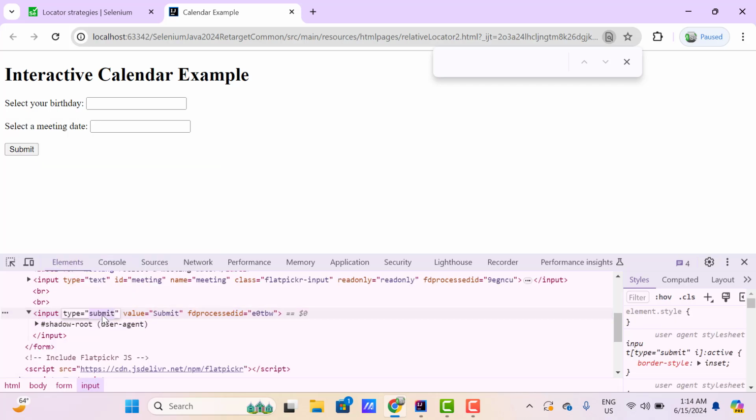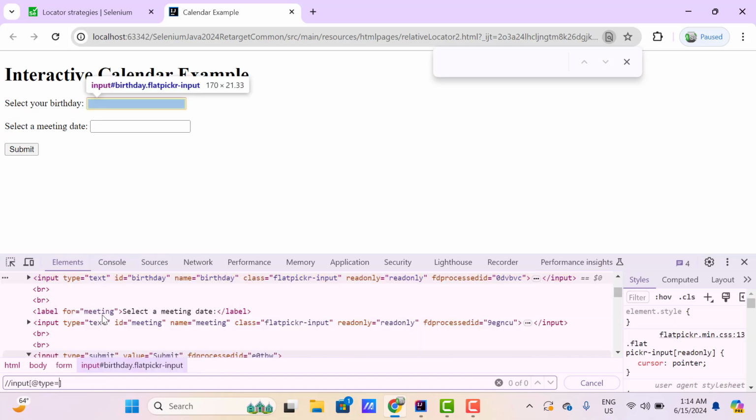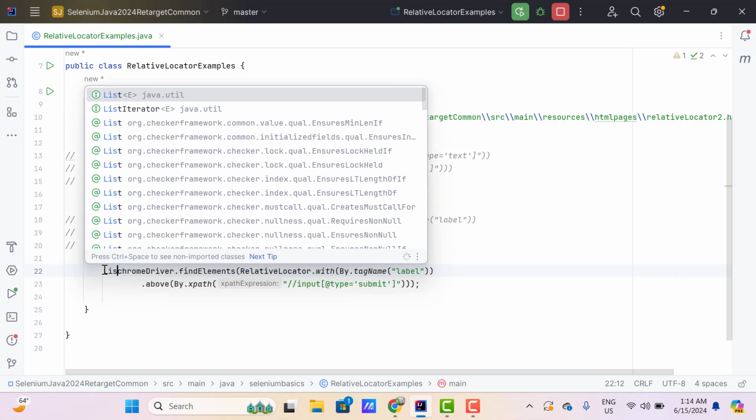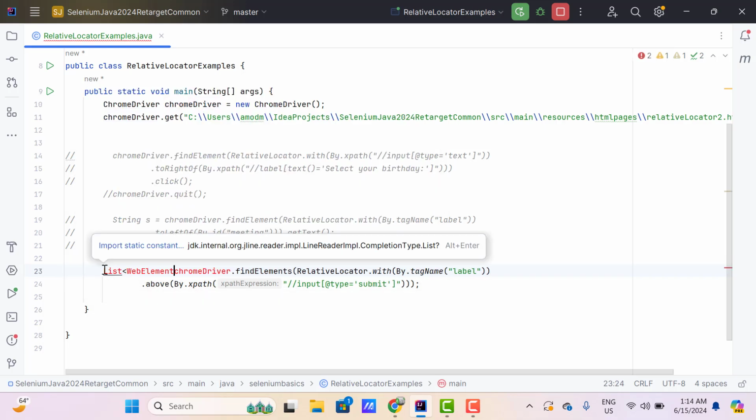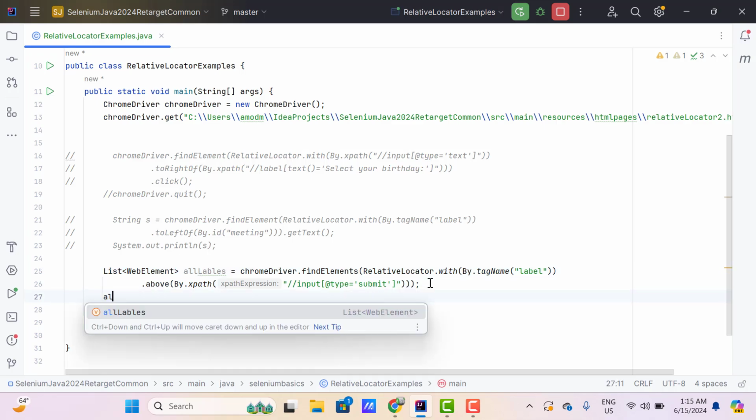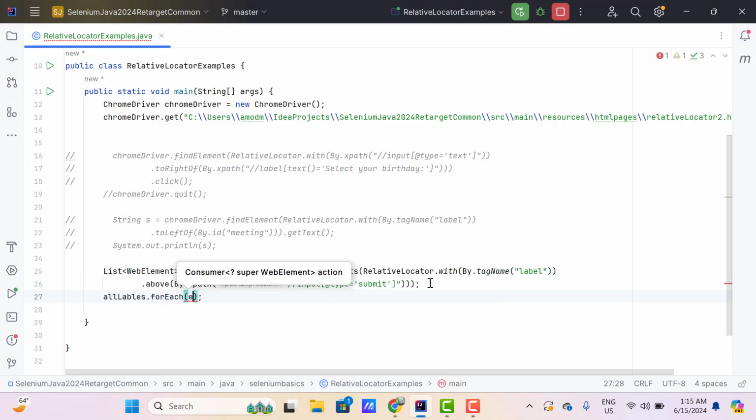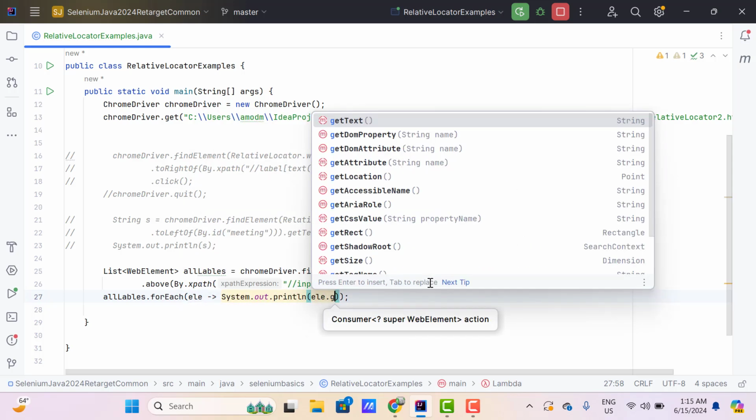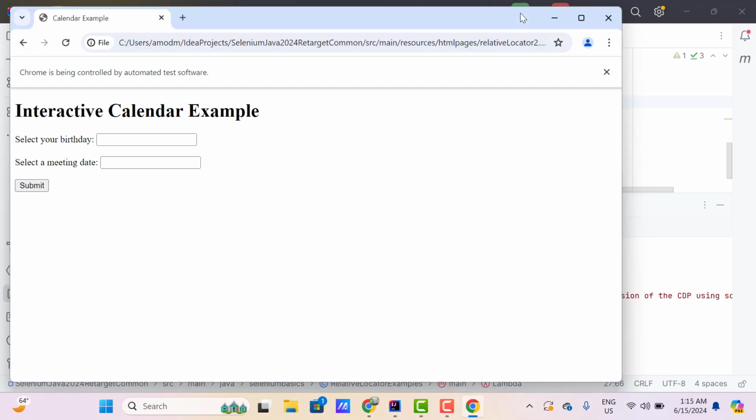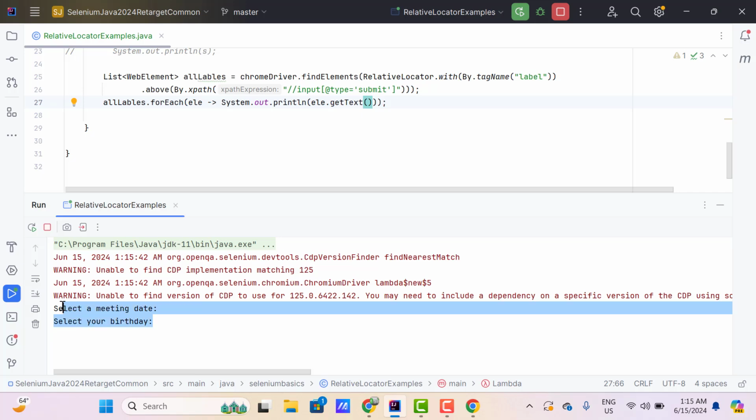So I'm going to use XPath here. Input type equal to submit. So it will be By dot xpath and just pass the value. And this time it is going to return me a list of web elements, because I am using the findElements method. Let me import List, and then I'm going to use allLabels dot forEach. It will give me elements one by one, and I'm going to use sysout le dot getText. Let me run this program and see whether it is returning me a total of two labels or not. So in the console, we can see it is returning two labels.